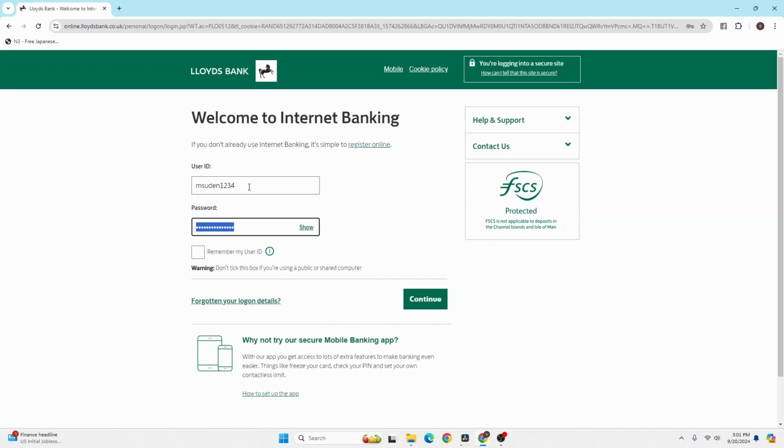And with that being said, guys, after entering your user ID and password, click on the continue button over here, and then you'll be logged into your Lloyds Bank account online on your computer. And guys, this is how to log into your Lloyds Bank account online on your computer.